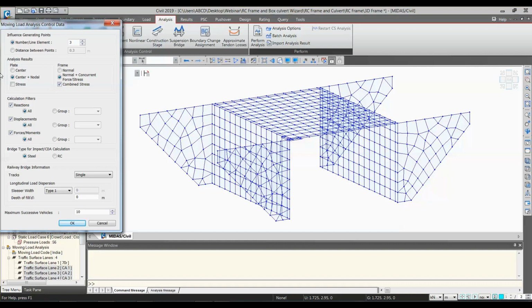Now for the stress results, in case of plate elements, we have to explicitly check on this stress option box. For beam or frame type elements, it is already checked on, but for plate, we have to explicitly check on the stress option. Now as we have not given any impact factor, we just have given the span length. So to use the formula described in IRC6, the software needs to know whether it is a steel bridge or RC bridge, because it depends on the type of bridge as well, right? So I will choose the RC.